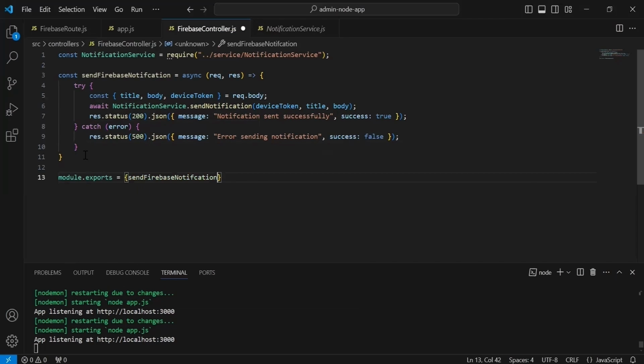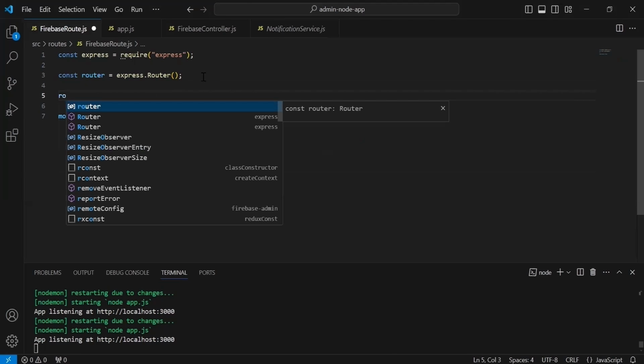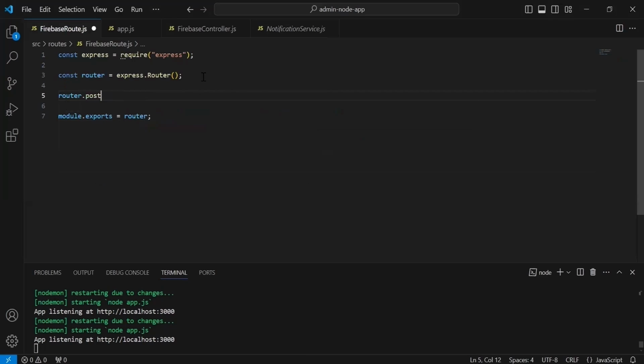That is a send Firebase notification. After creating this method inside the Firebase controller, let's go back to the Firebase route. And here I'm going to call the instance that we have, router, mapping we have post. Inside the codes, I'm going to define the path of this endpoint that we have /send-notification. So it will be an async. Inside the argument, I'm going to add request and the response.